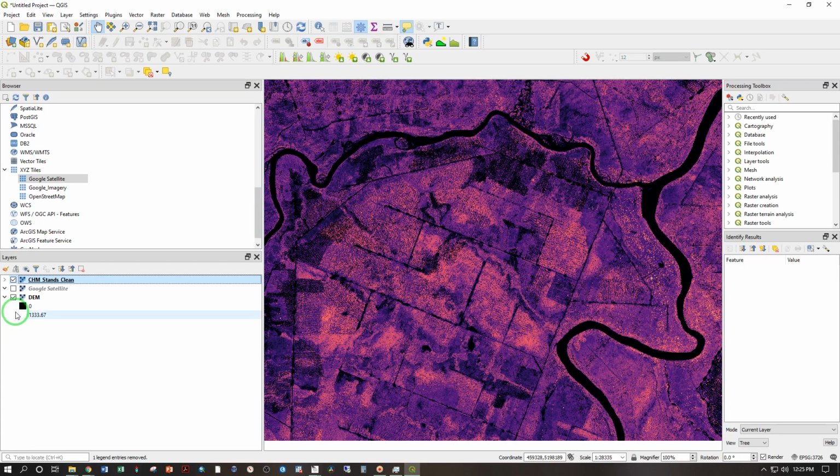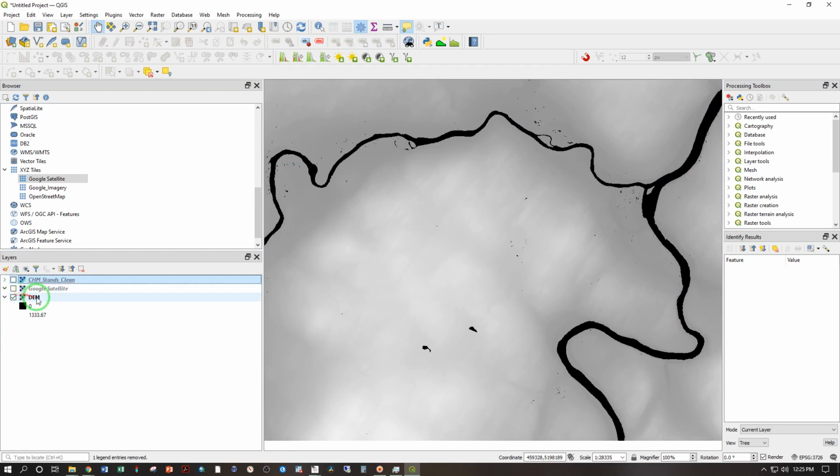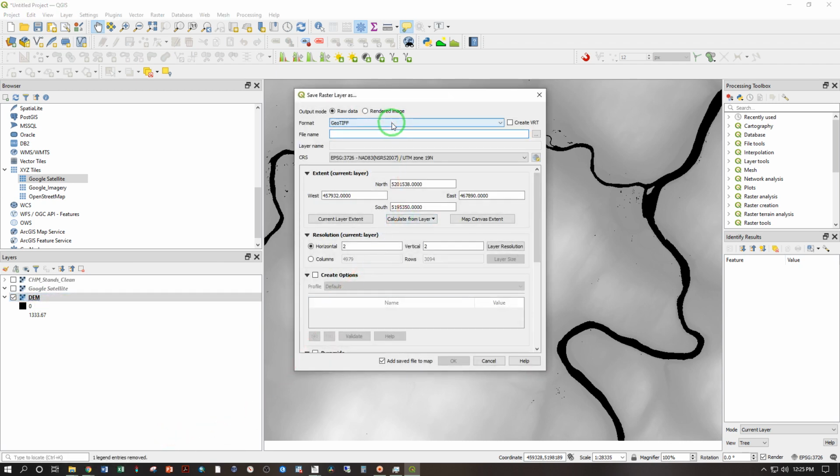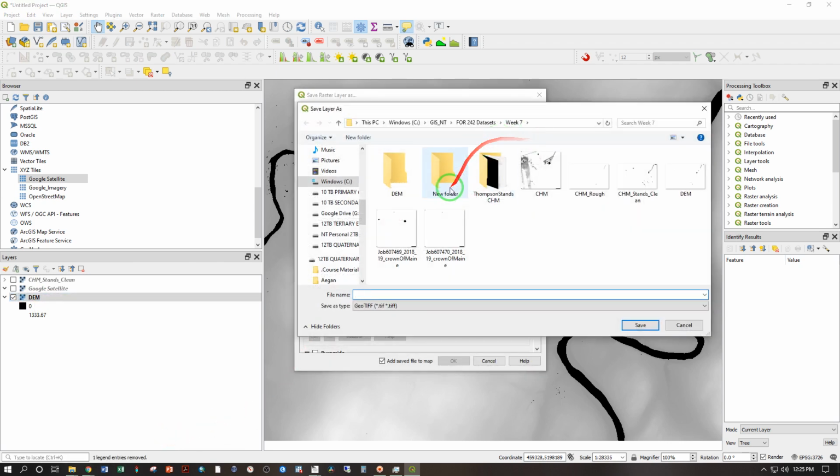Alright, FOR 242, time to move on from our canopy height model. Now that we've got that done, we've got our digital elevation model for the same spot. We want to save that instead of as a temporary layer. That's something we're going to work with. So right click, export, save as, and then GeoTIFF is the format we want. We want this to go into our week 7 folder.